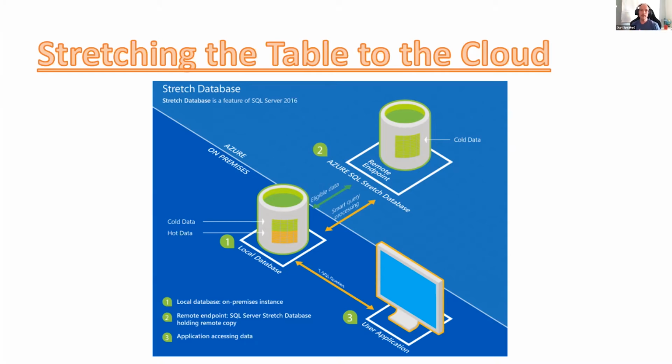So what you can do, you can stretch the table to the cloud, to Azure, and by just enabling this feature, you don't have to work too hard. It will create a database in the cloud, an Azure SQL database for you behind the scenes, and it will move transparently all the cold data based on your definition. You can say, okay, move the entire table, or here is the policy. Move only the data that is older than 1 year, for example. It will move it into the cloud transparently.